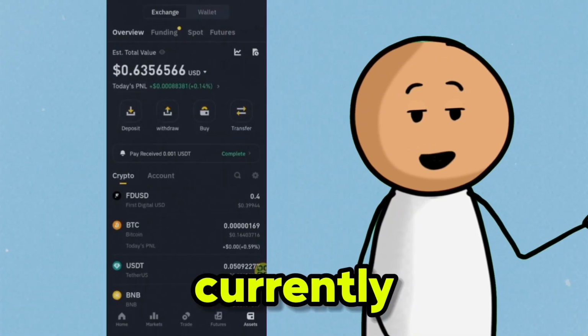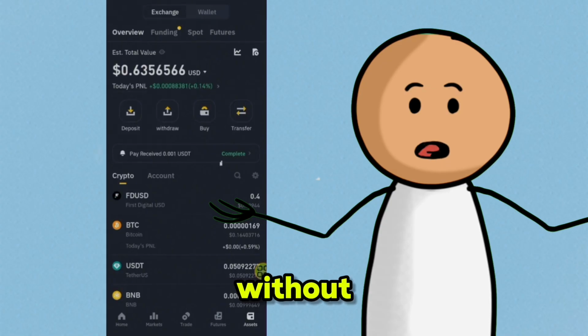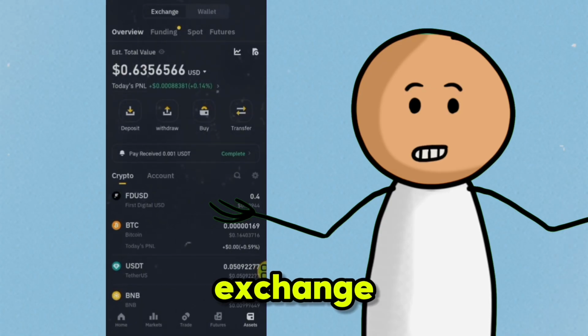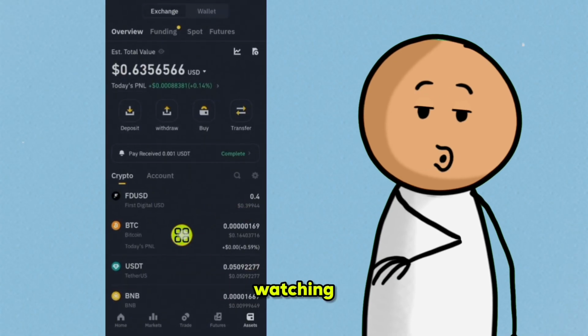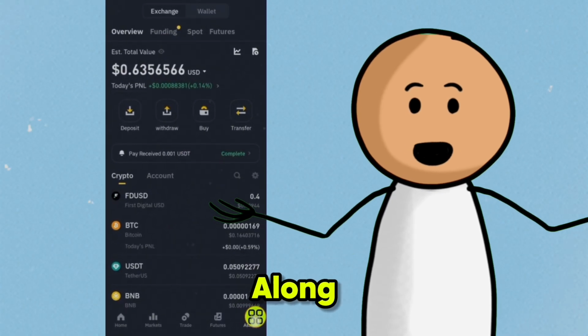Your crypto is currently sitting in your wallet doing absolutely nothing while the market moves without you. If you don't move it to the exchange right now, you're basically watching digital paint dry. Stop being afraid of buttons and follow along.